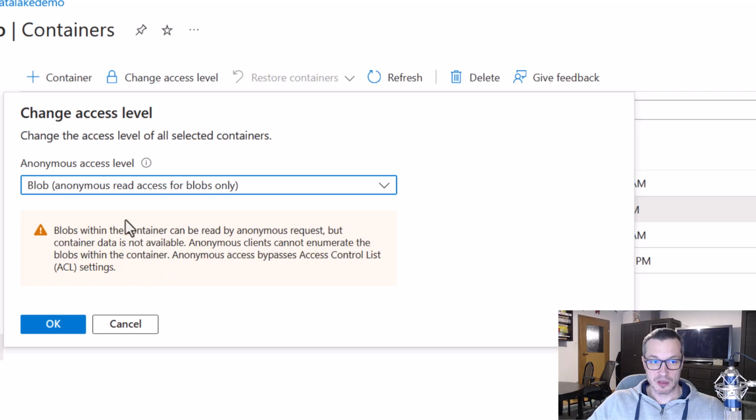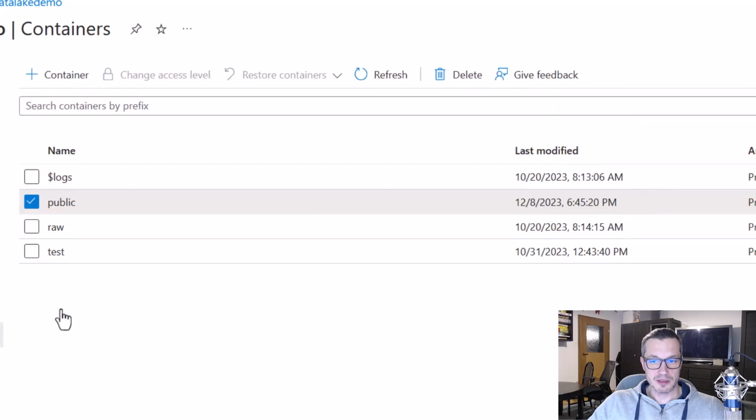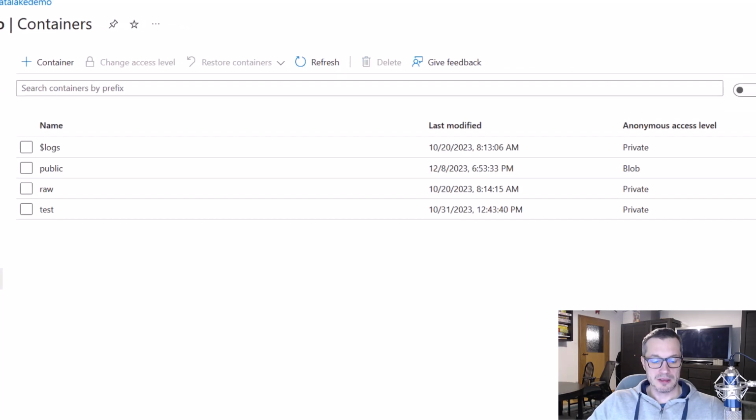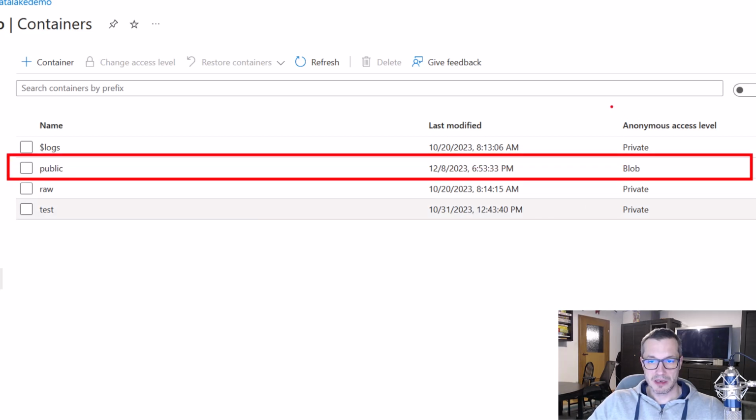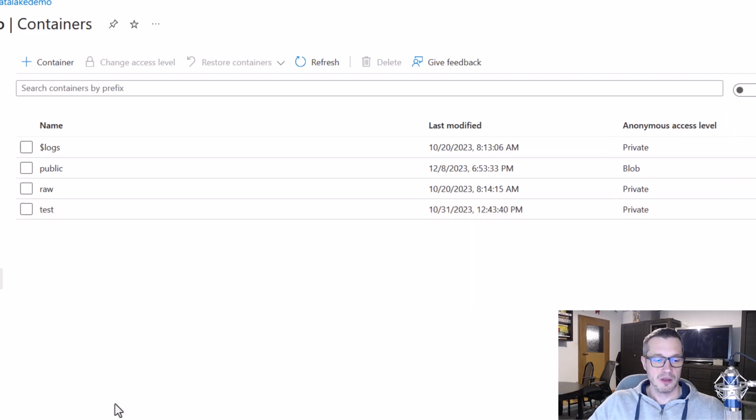And here you can see the tooltip that this option will allow reading by anonymous requests, basically by everyone, and that those requests will not be able to enumerate the blobs. All right, so let's do this. And you can see instantly that the access level for our public container was changed from private to blob. So let's see whether it changed anything.